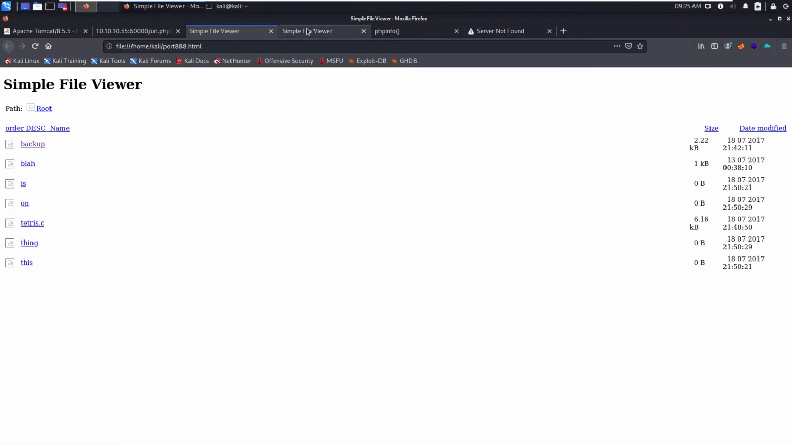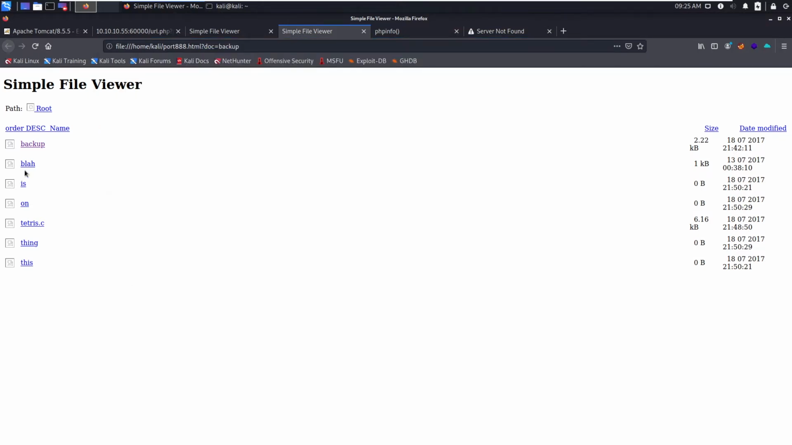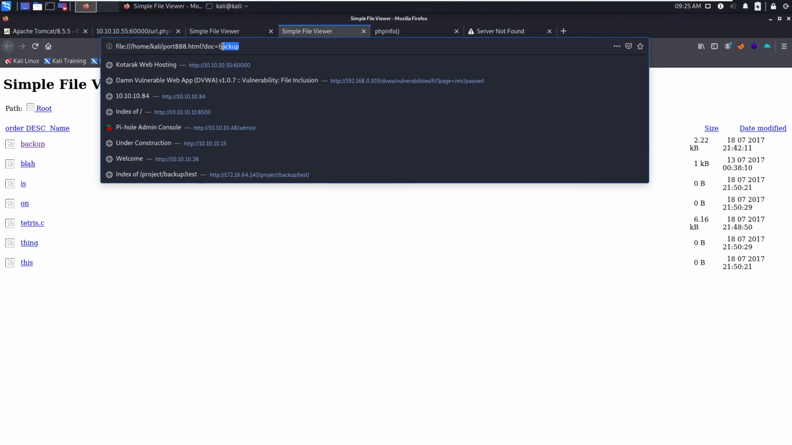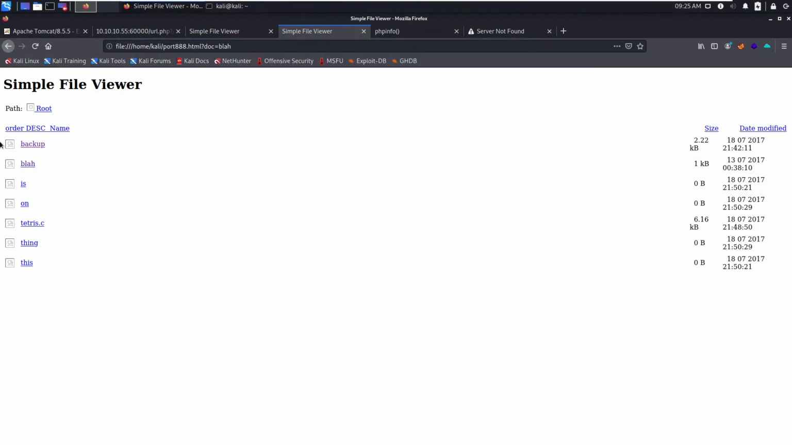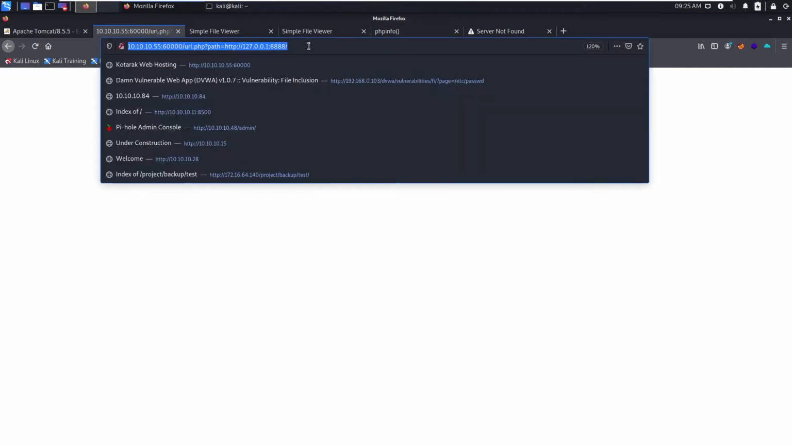So click on this backup. It should take you to doc equals backup, right? If you want to view blah, you can say blah. This is a local file, that's why we are just going to this reference. So here we need to say this reference, the URL. So what is the port? 888. Sorry, not four 8s, three 8s.